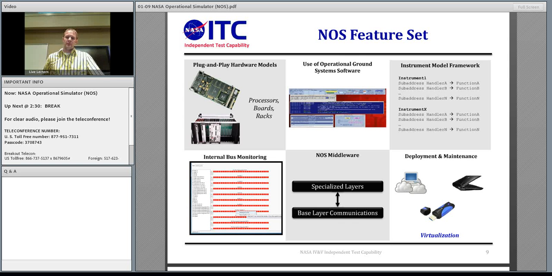In addition, the NOS feature set also includes an instrument model framework, so if we have simulators that we need to put together quick and dirty, we have simple skeletons or frameworks to create these pretty rapidly. As far as bus monitoring, we are able to see the behaviors and the traffic on 1553 buses and SpaceWire networks.